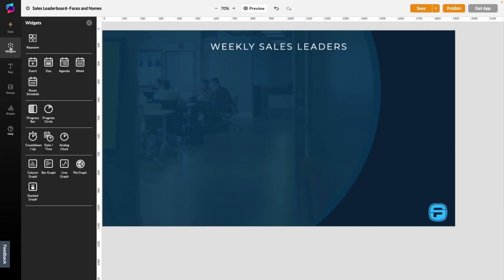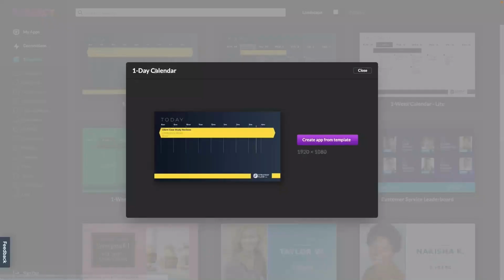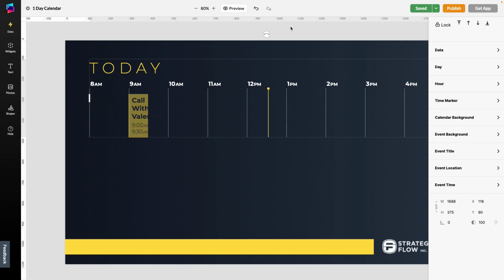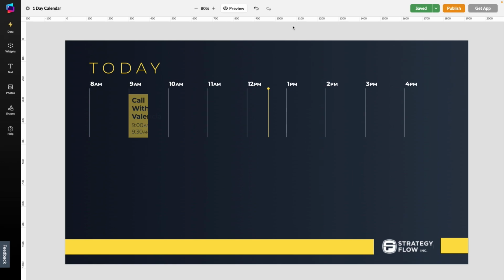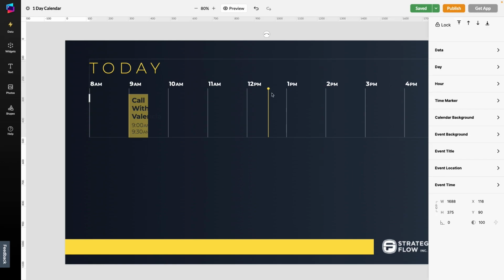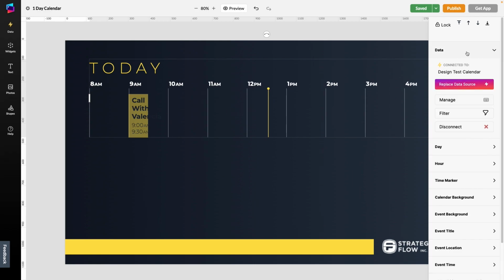For the other replacement flow, I am creating a new app from template. This time I'm choosing the one-day calendar template. Some data sources inherently work best to remove and connect instead of going through a full replacement flow. This app has a calendar-based data widget.